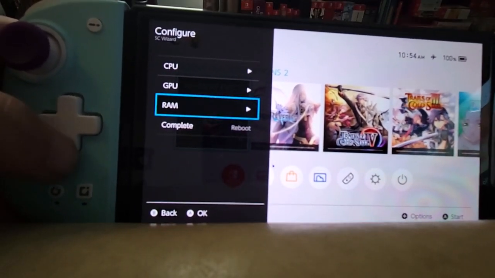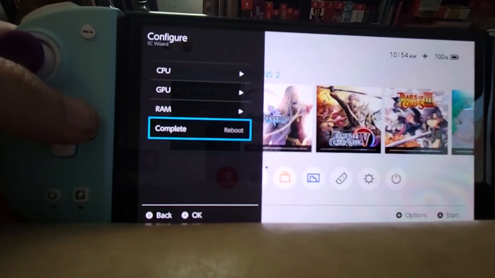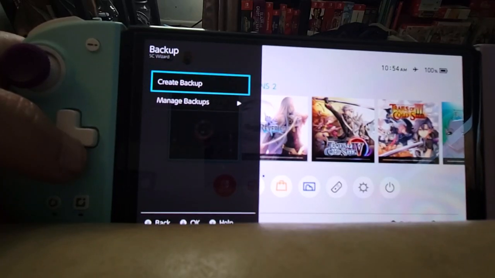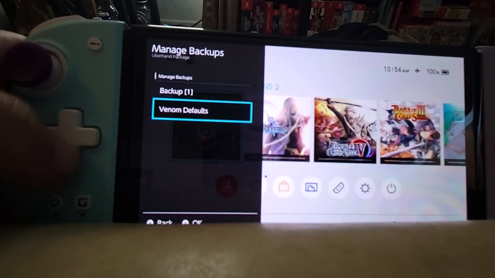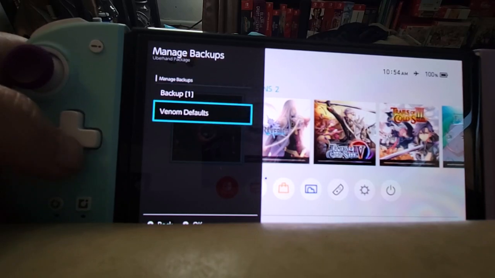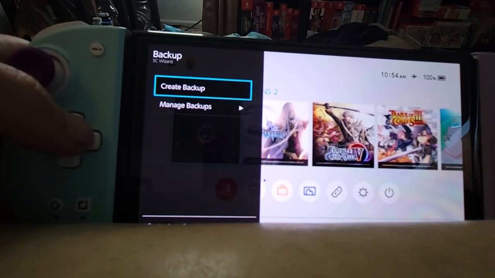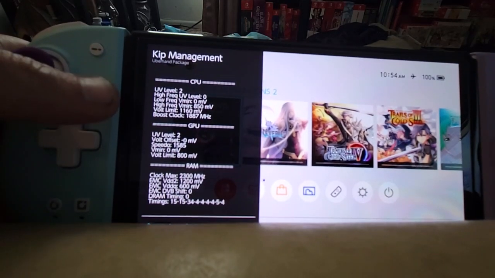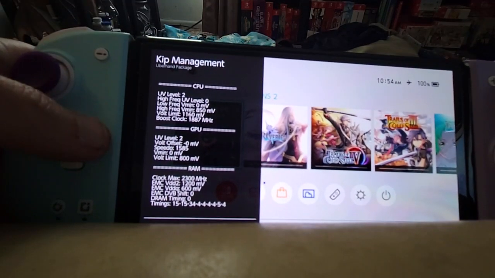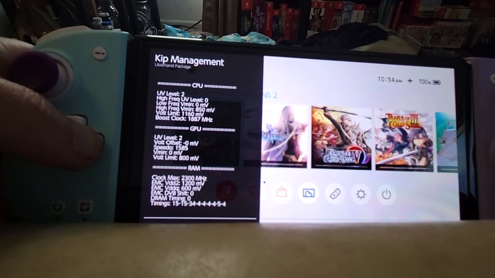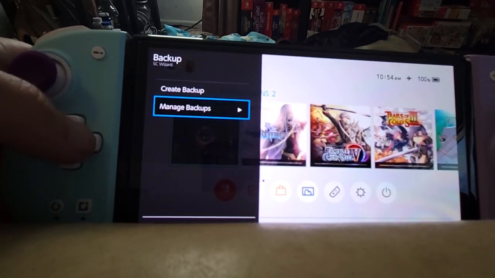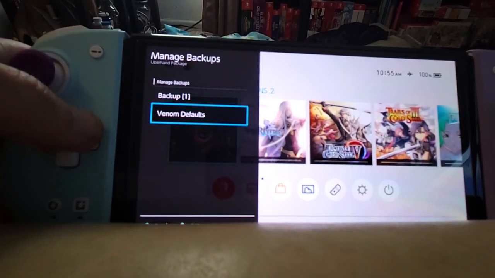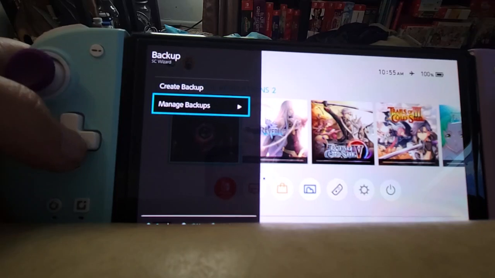When you're done, you need to reboot, but before you do, hit B to back out, go to backup. You can manage your backups. You can see I already created a backup and there's a default. You want to create a backup, okay? That way you can restore here. Well, you've already got the default, so you can always restore there if you need to. So don't even worry about it.